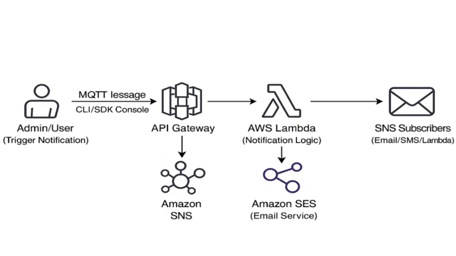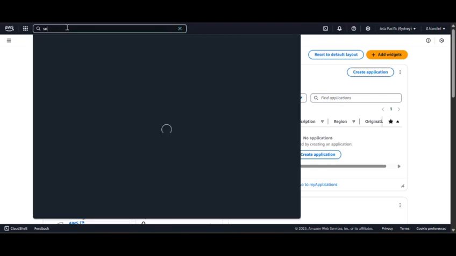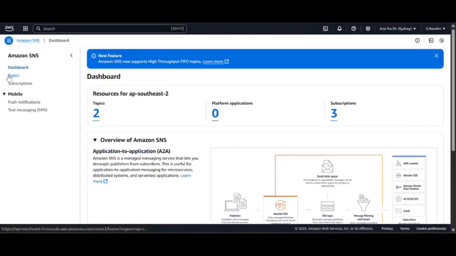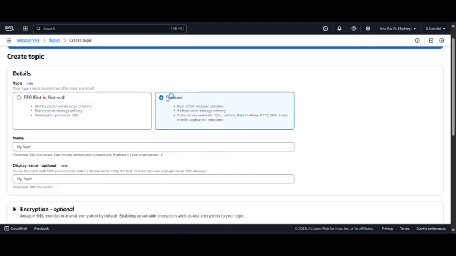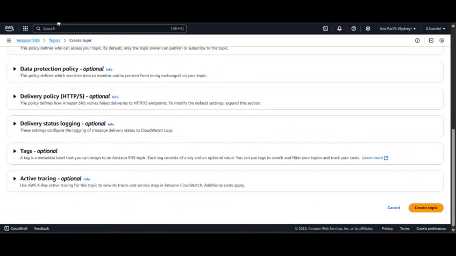Now I'll explain the process of how to implement this serverless notification system step by step. Step 1 is to create an SNS topic. The main purpose of creating that topic is to manage and send notifications to multiple subscribers. First open the AWS console, then go to Amazon SNS. In Amazon SNS, go to topics and then select create topic. You can choose standard and give any name like notification topic, and then you choose create topic.